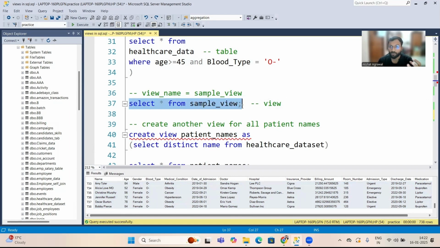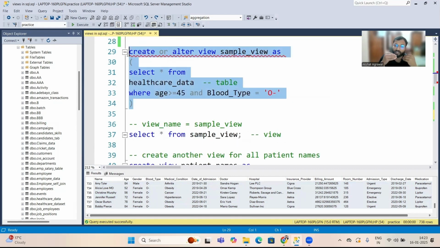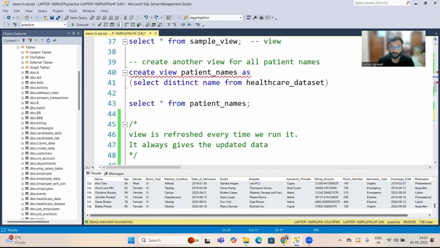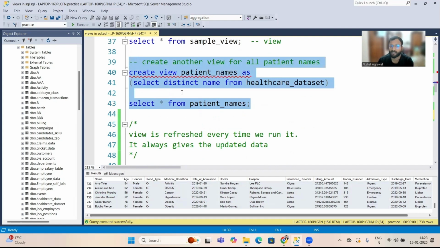Whenever we call the view, whenever we execute that query to see the data from the view, it always gives us the latest, refreshed, updated data. So that is a benefit of the view. And if you want to delete the view, you can simply write the statement DROP VIEW, the view name. The view will be deleted from the database.